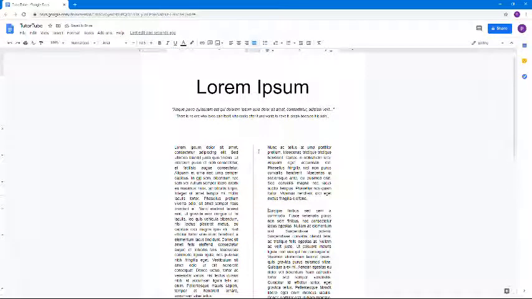And that is how you can convert one column into 2 columns, 3 columns, and add text and work with them in columns inside of a Google Docs document.